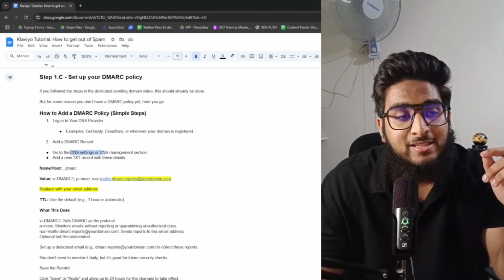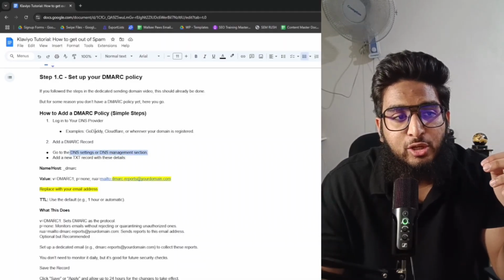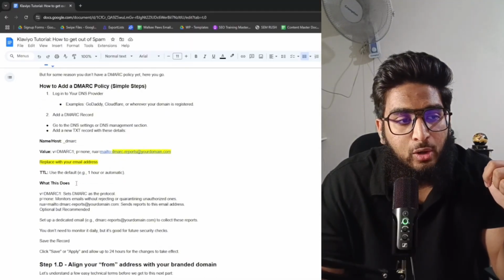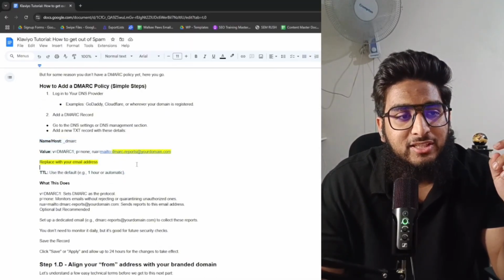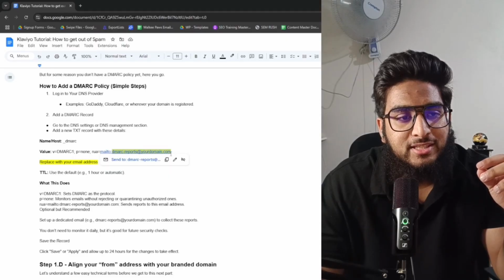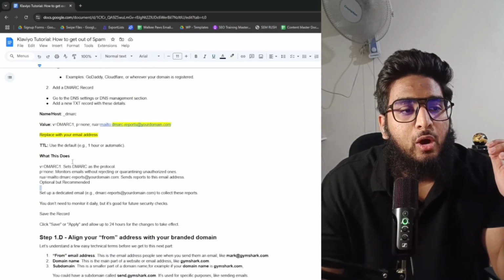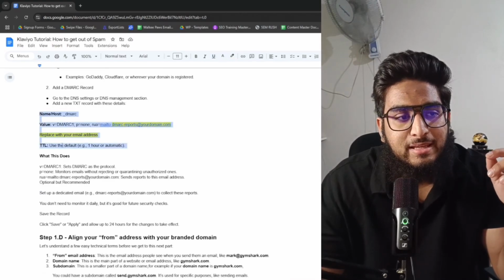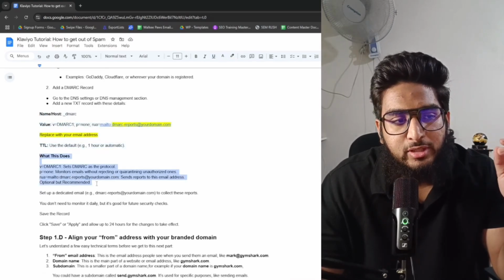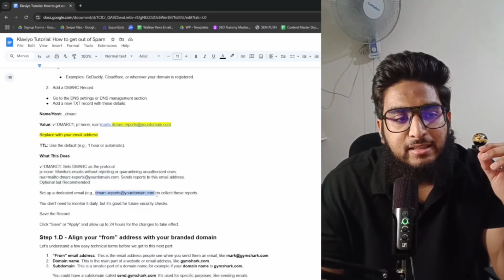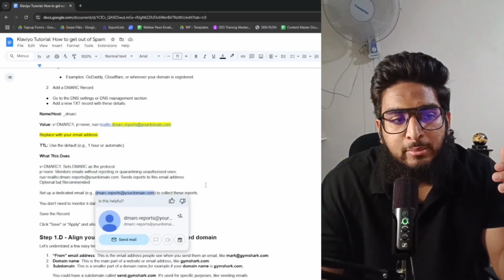Find DNS settings or DNS management section in your DNS provider and add a new TXT record with all of these details. Just make sure to replace this part with your professional email address. Now, if you want to know what all of this means, you can just read through this. By the way, Klaviyo recommends that you have a dedicated email to collect your DMARC reports.